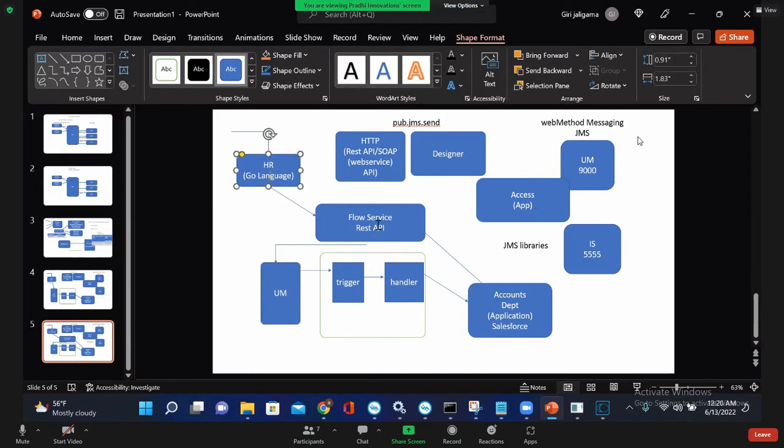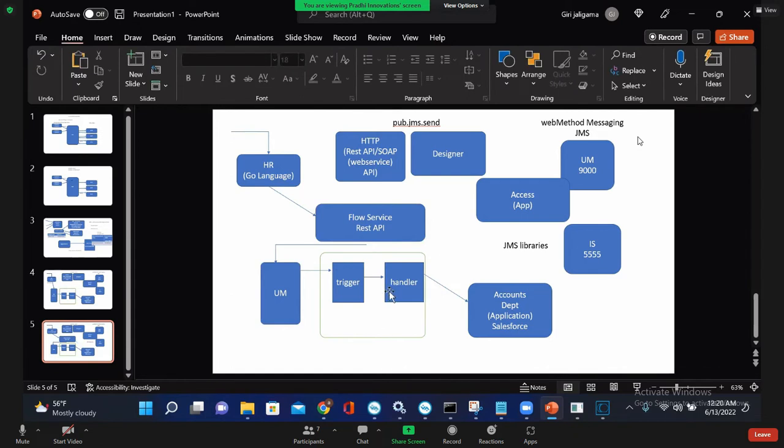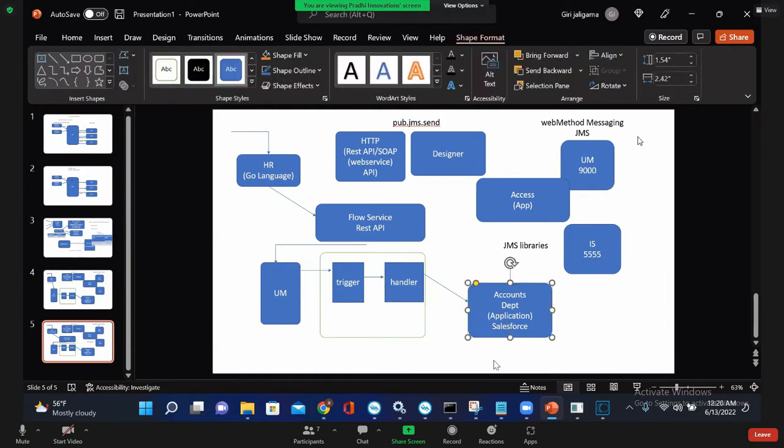When a message is received from the HR application, the flow service receives it, which is a REST API. The HR service will call our API, and we'll publish that message to UM, Universal Messaging. Now we have a trigger service, a handler service. Whatever business logic is needed, we'll implement in the handler, and then we'll call Salesforce to create an account.